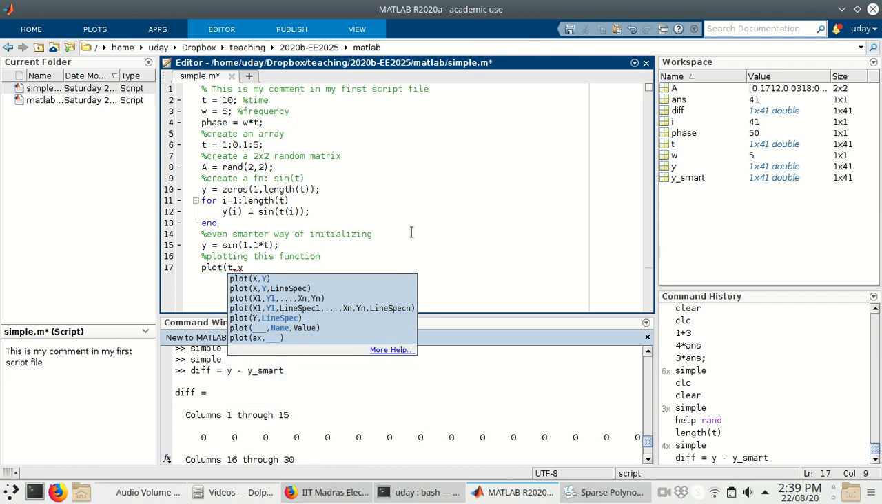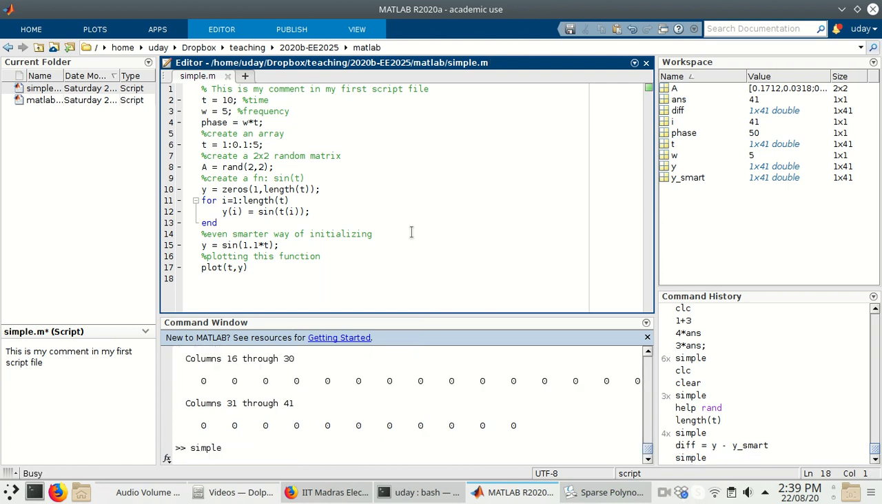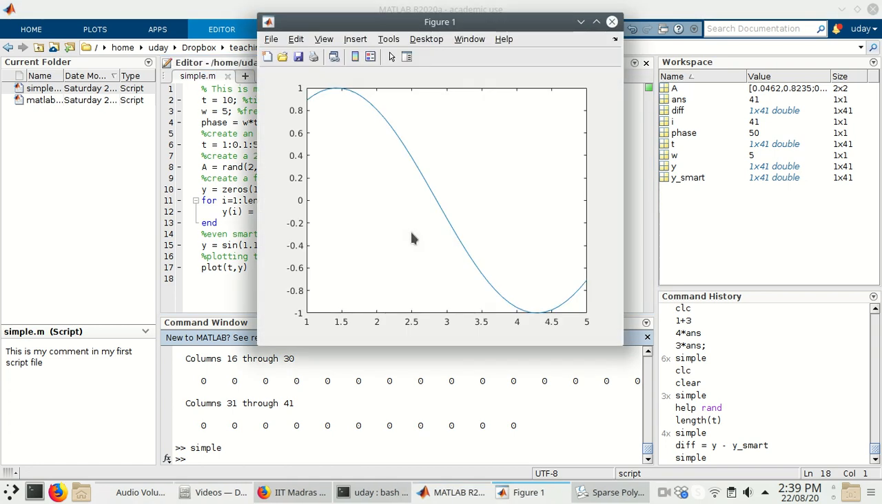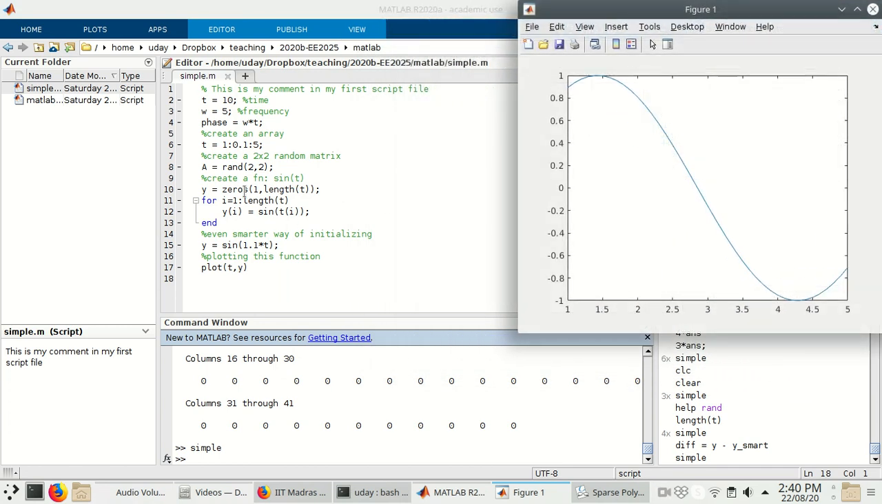So the y-axis is y itself, right? If I just hit enter over here and run this, what's going to happen? It's plotted. This is exactly what I would have expected of the sine function. Note that I did not start time from t equal to 0. It started from 1, so that's why it's not starting from 0.